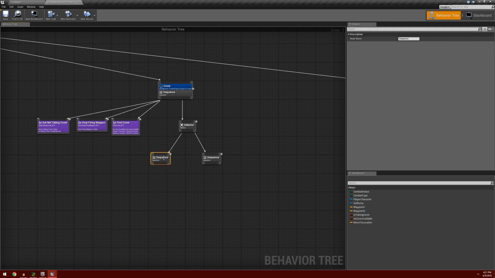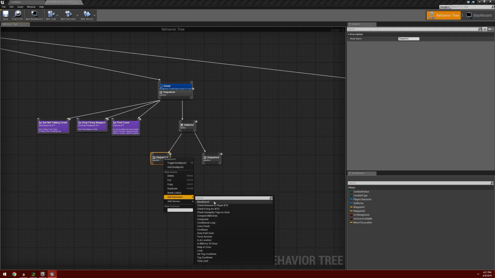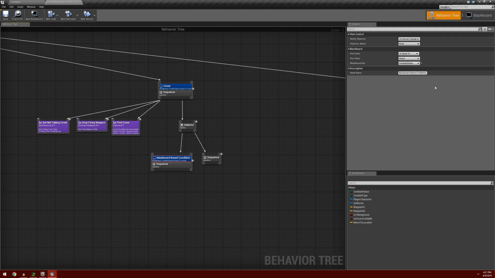And then for the first sequence here, I'm going to right click. We're going to add a decorator Blackboard. And the Blackboard key is going to be the isCoverAvailable. And we want it set to isSet. And then we're going to set the observer aborts to self. And then for the node name, we can call this cover available.